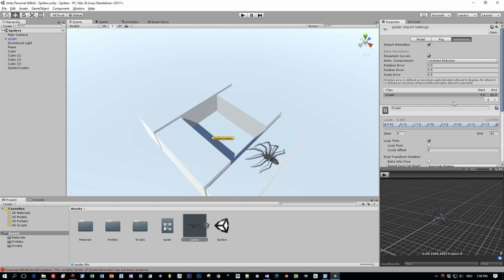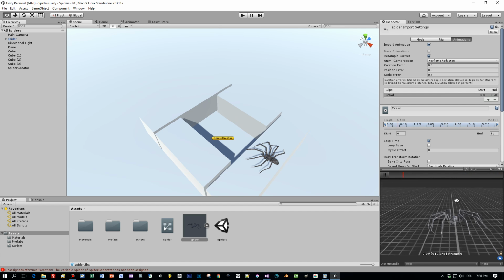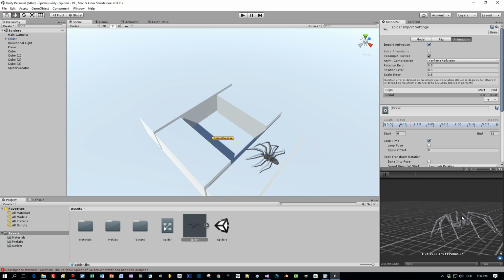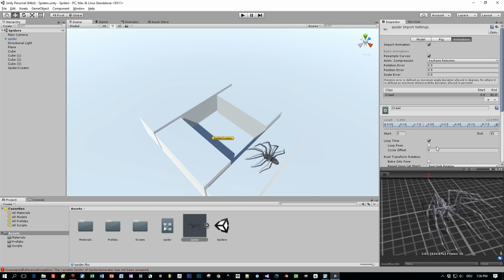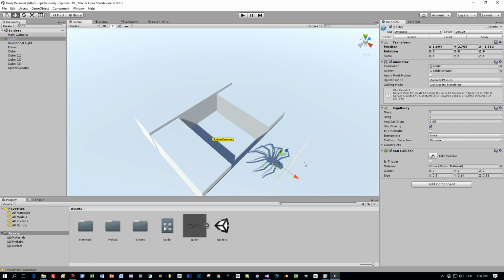And this animation is called crawl, and I will check the loop time and it will be executed in a loop. And when I press the play button, you can see it is nothing special. It just moves the legs a little bit. But for those of you who have a kind of arachnophobia, I suggest to turn to a different tutorial. This could be very creepy now.